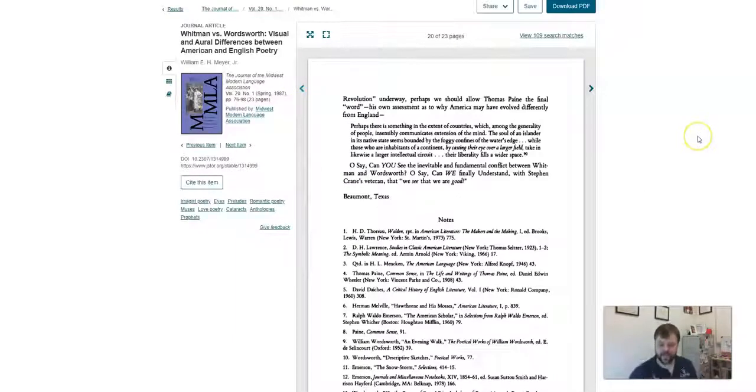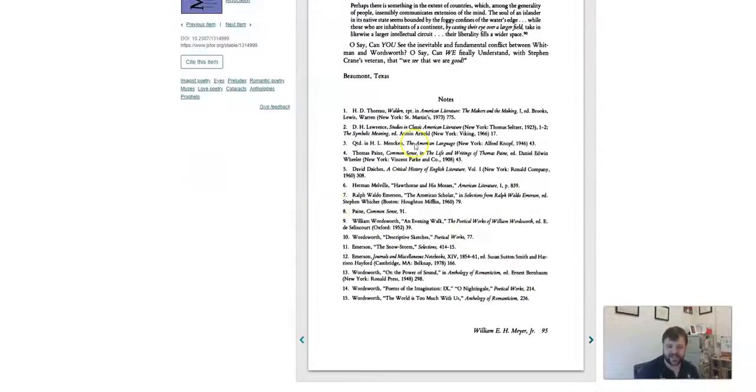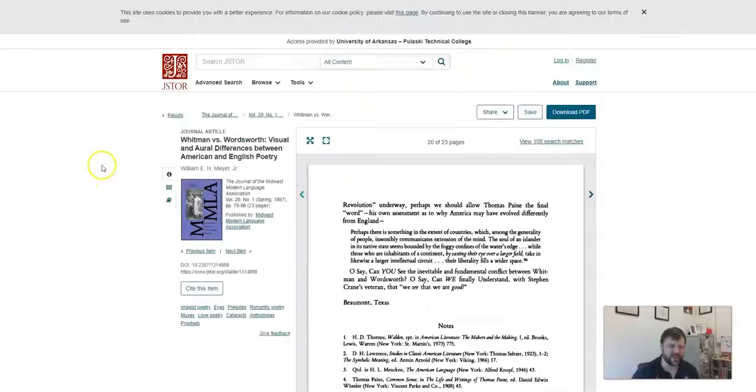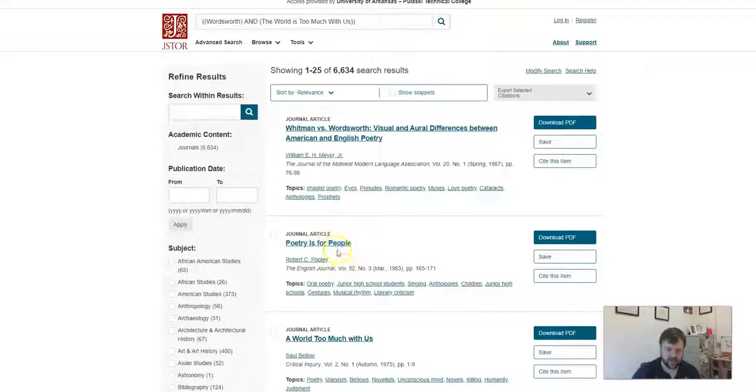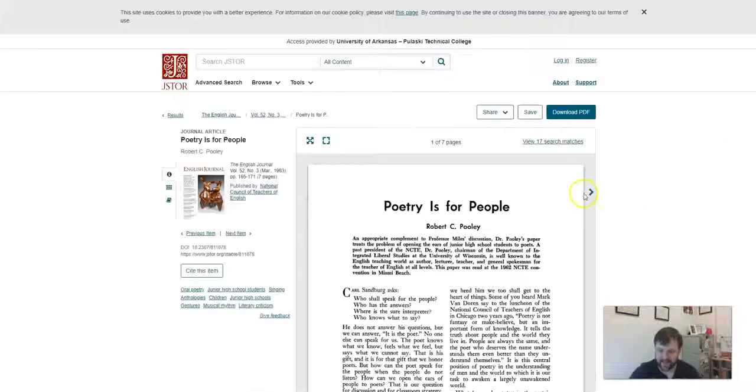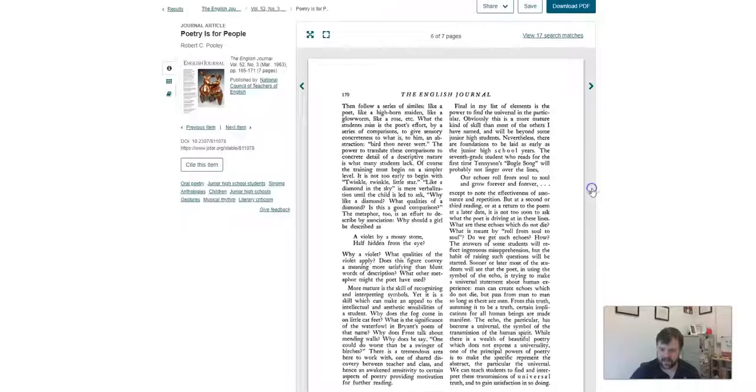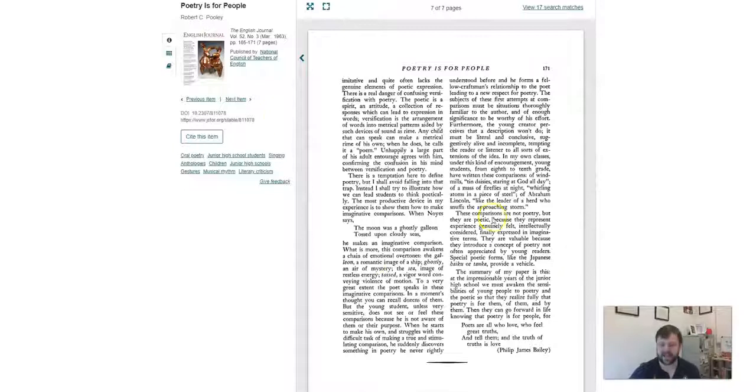Okay, so notice, notes. He's talking about notes. I don't want to use this here. Let me find you something different. Let's just go journal article. Let's click this one, all right? It came out in 1963. Let's go on over here. See, it doesn't have a works cited page.